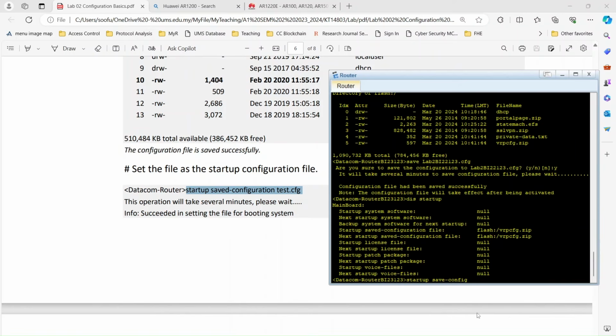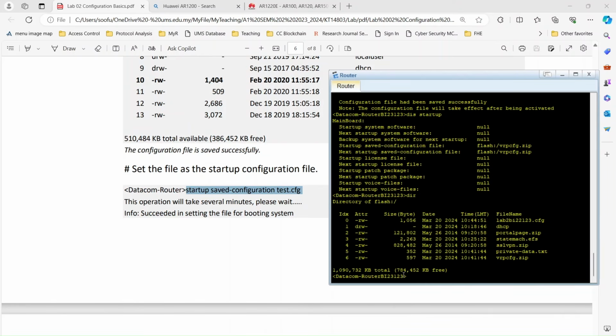Sometimes you can go back to dir again. If you forgot what command you used, you can go to dir and then copy this configuration file, because just now I also forgot what I typed. Or you can refer to the above commands. Again, you can call out the previous one. Startup saved-configuration, then the file, so this one you just paste it. Then you go into enter.